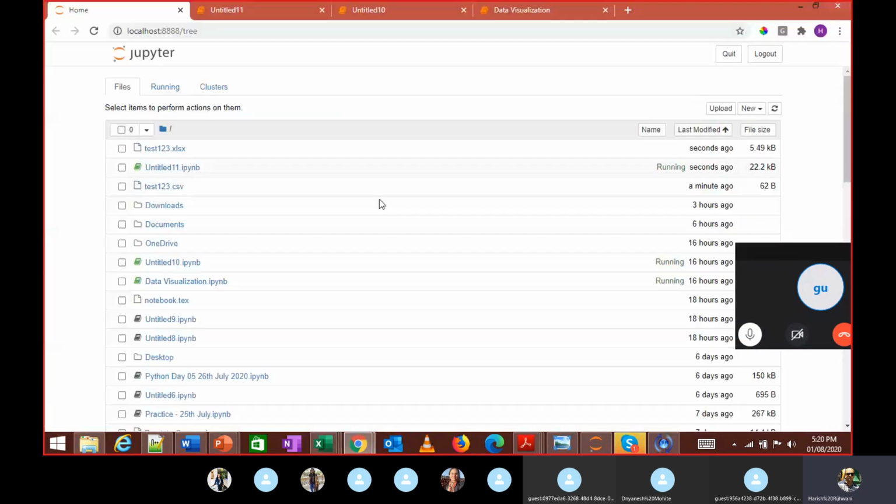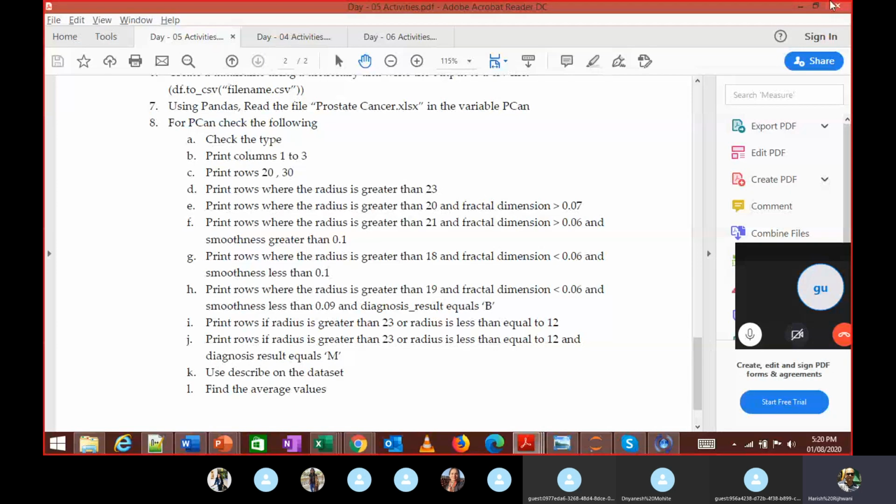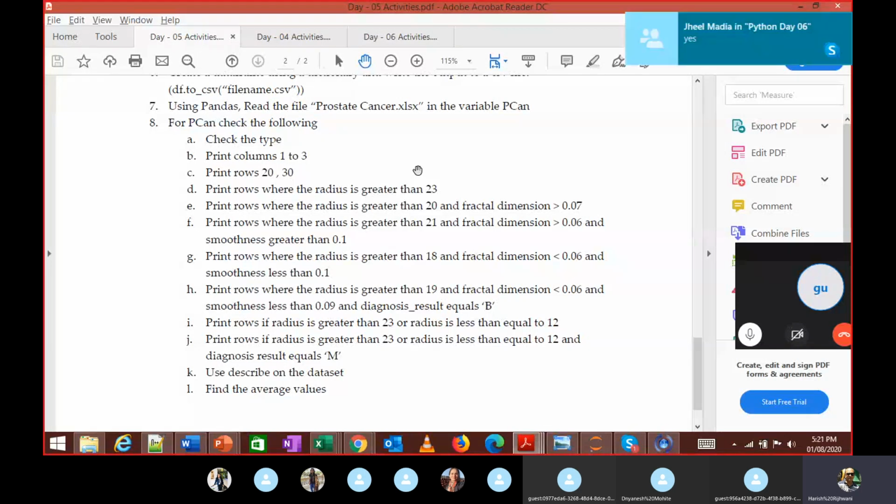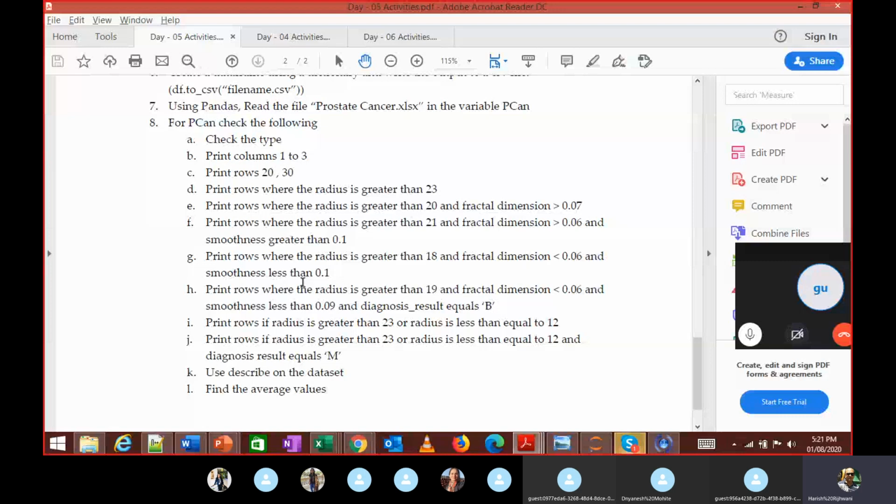Anything else that you guys did not get? Did you try this one? This is pretty easy actually. For reading this Excel file, were you able to read the Excel file? Very good. Were you able to get all of these? Did you miss anything over here? Question 8, radius less than or equal to 12. Okay, we'll do that. One second.